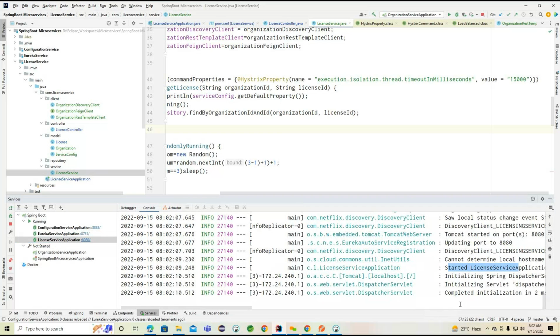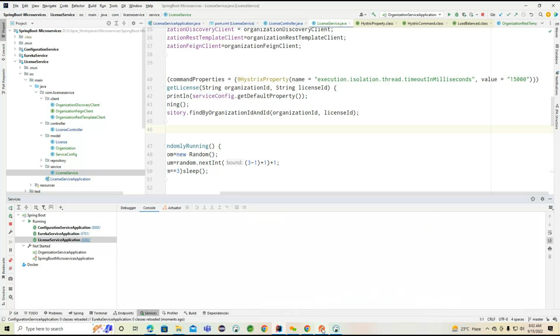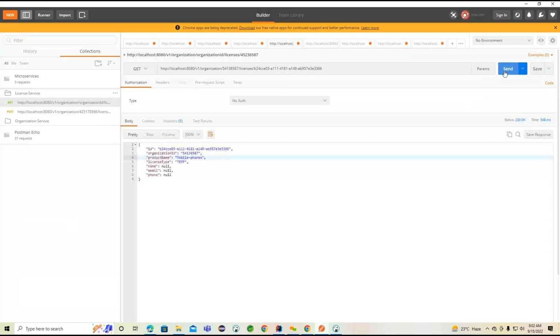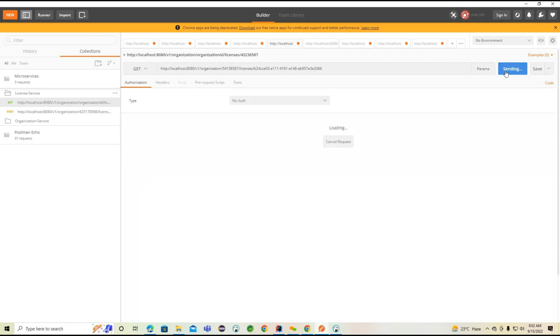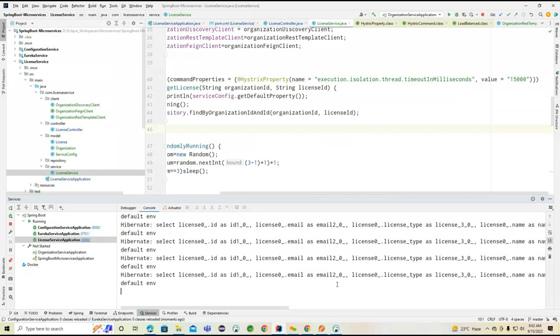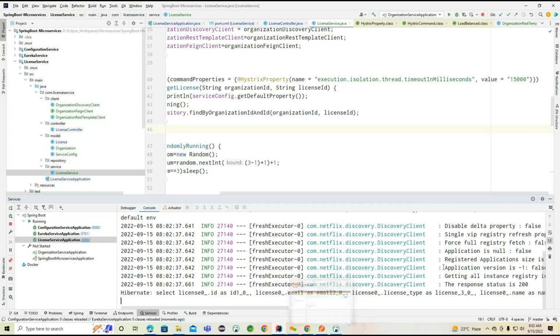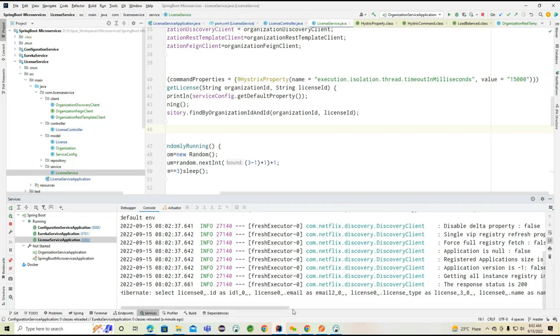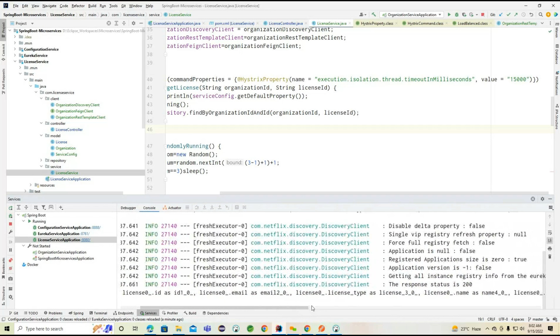Okay, so the license service is started. Now I'm clearing this. Again, I'm going to send a request here. First time we are getting the response, second time, third time. Now you can see how fast we are getting this. Now if you see, this is taking some time. Why? Is anything failing? Nothing, right? So here also we are getting the same. But here, why is it taking this much time?